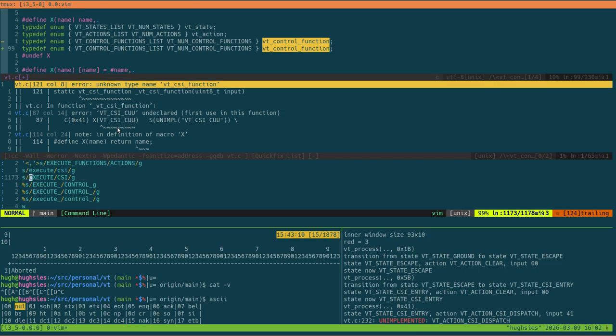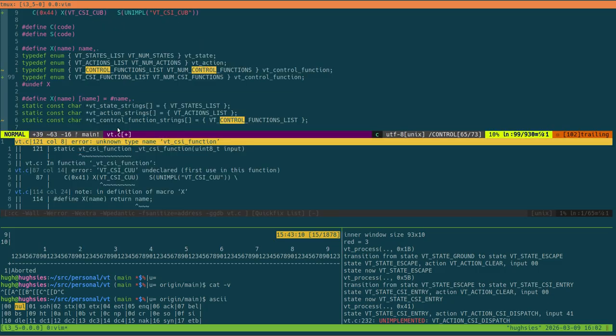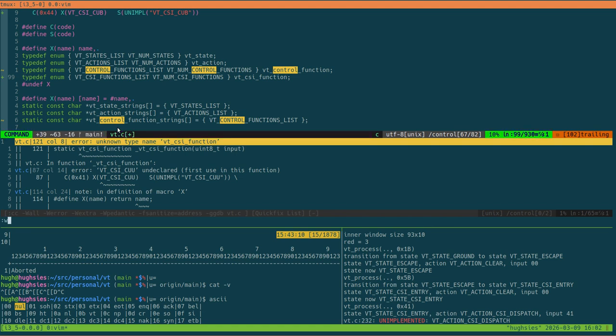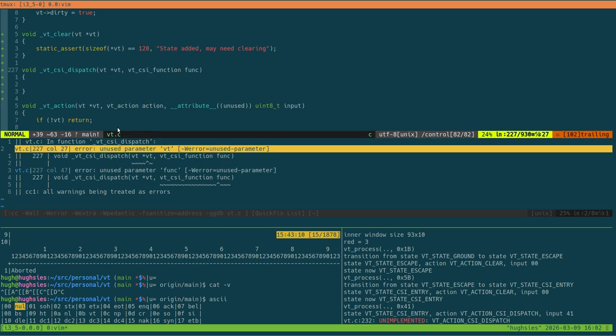So I kind of want control for that, and also for that. And I hope you see the power of these X macros. Cool, and now that's just undefined.